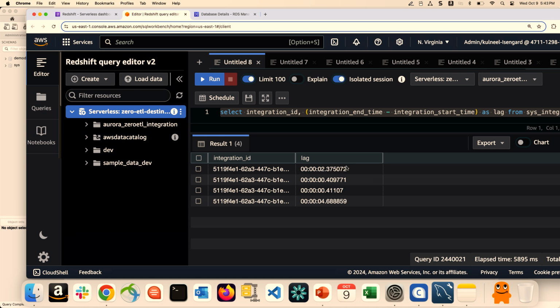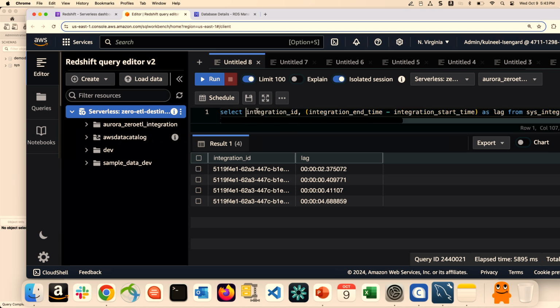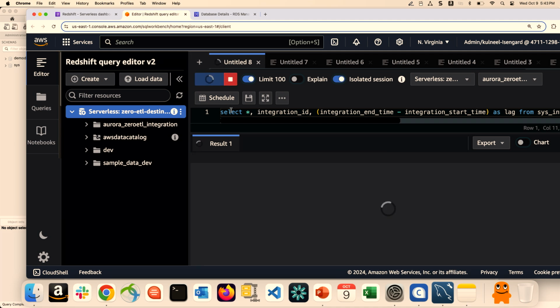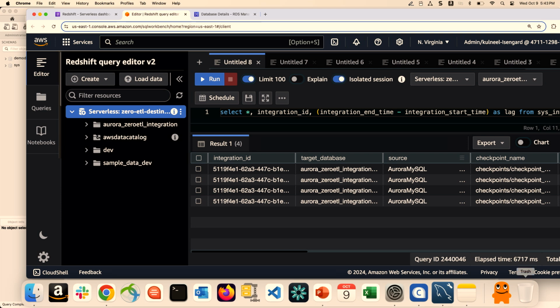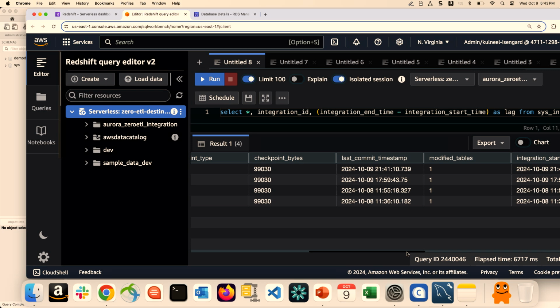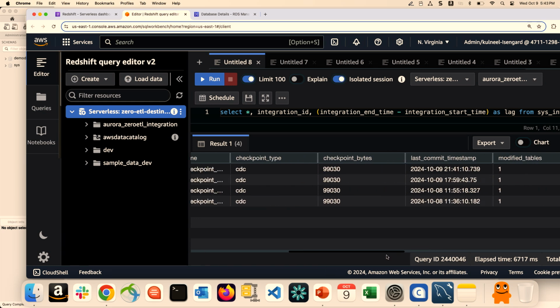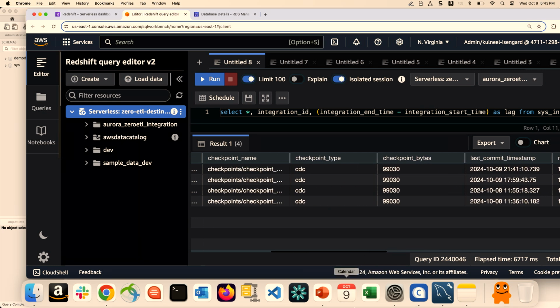I think this is the latest transaction. Which one is the latest? I don't have it. We do star. In the meantime, this is going to show the data when that last commit happened, what was modified, how many records got inserted, what was the start time, end time. You'll be able to get the metrics. Those metrics are available in CloudWatch for you to create a dashboard, but I just wanted to show it in the query too.